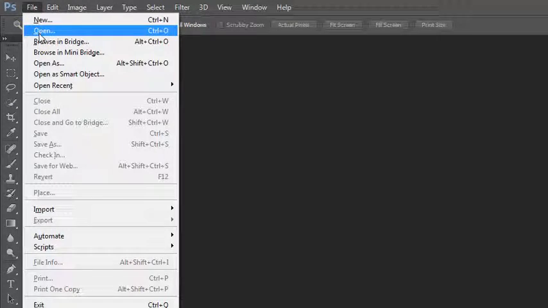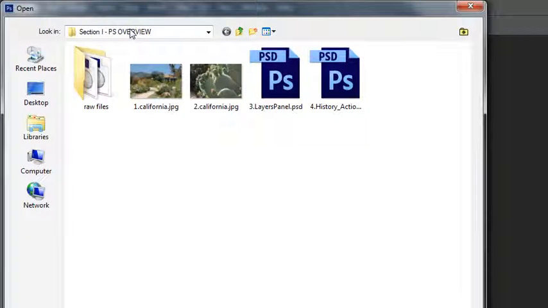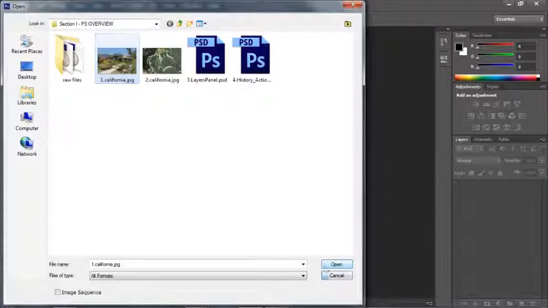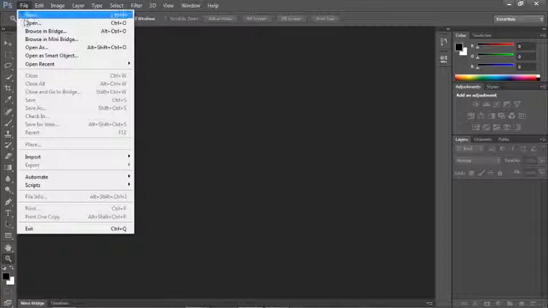You can do File, Open, and then this would bring you to a dialog box where you can browse for, select, and open the file. All you have to do is make your selection and click Open. You could also browse through Adobe's Bridge.